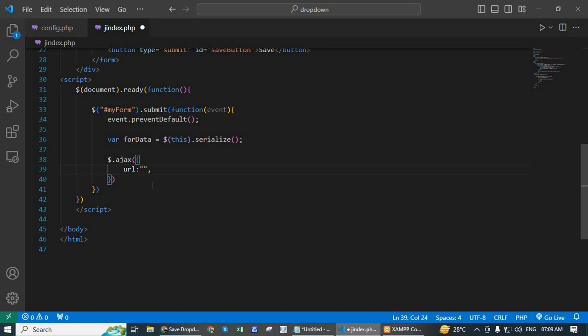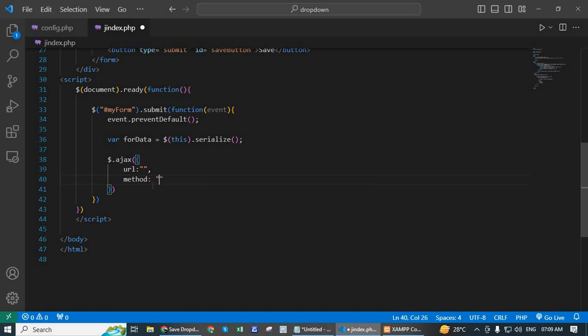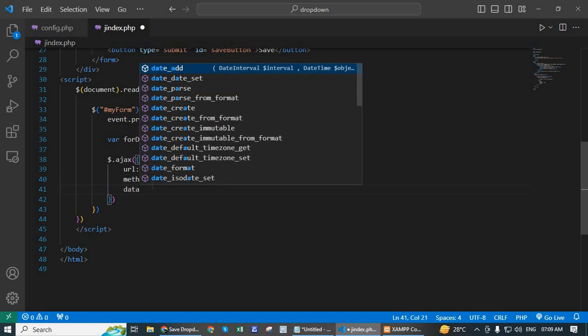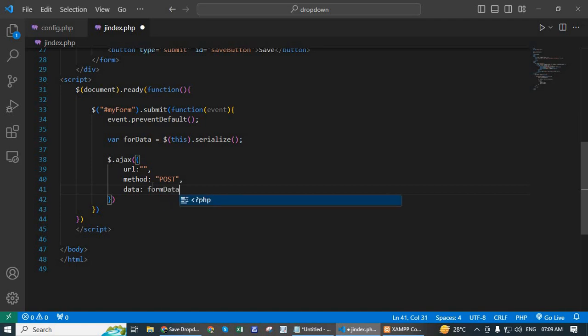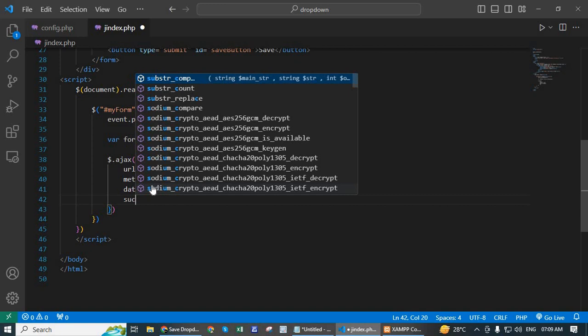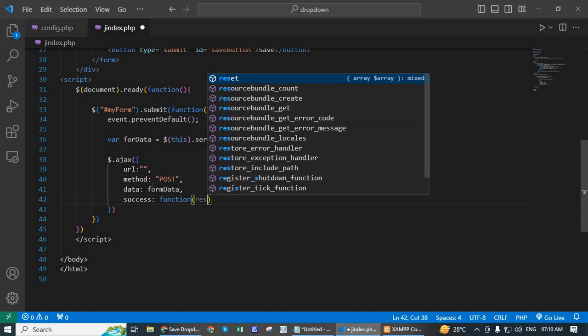comma, method: post, comma, data: formData, success: function(response).